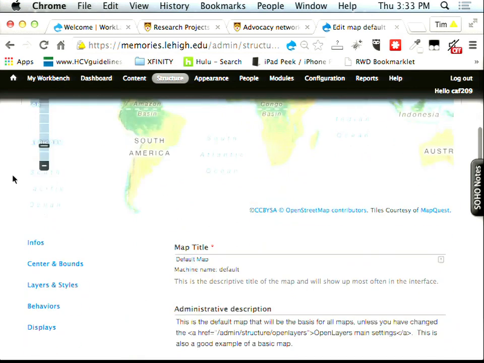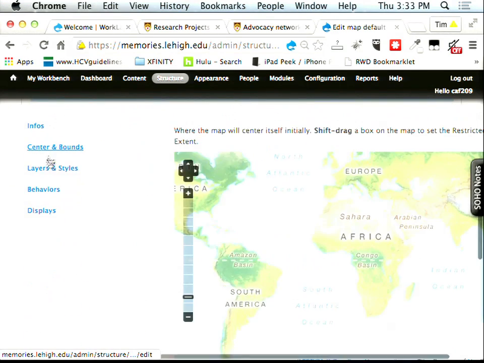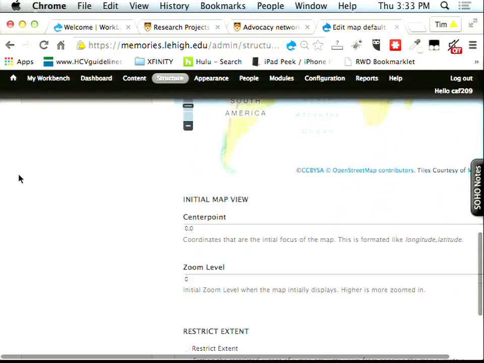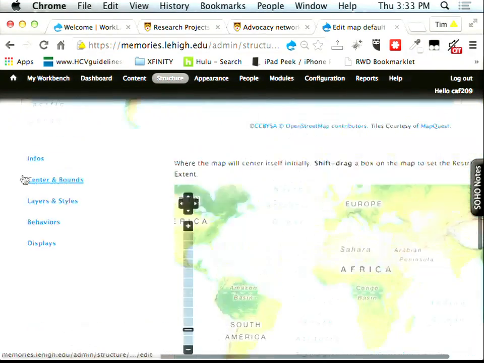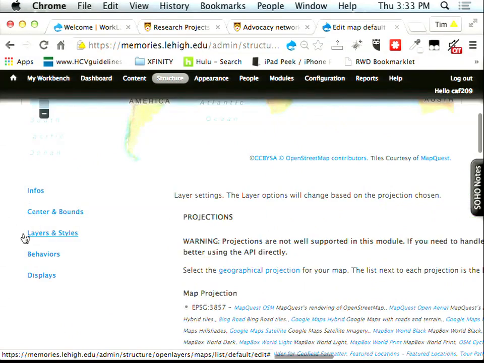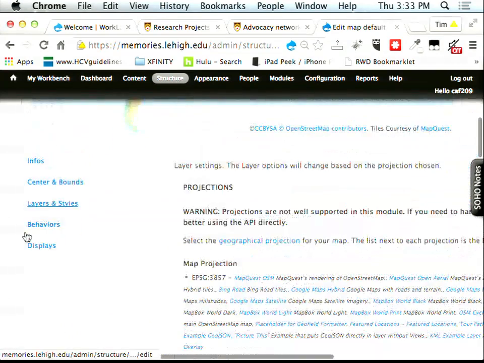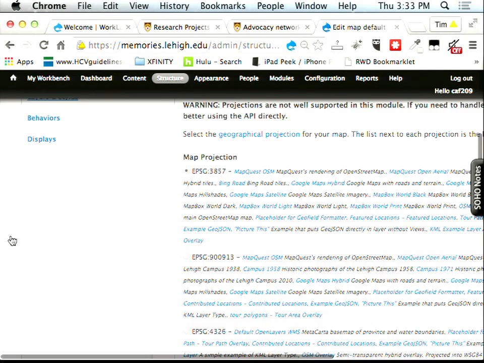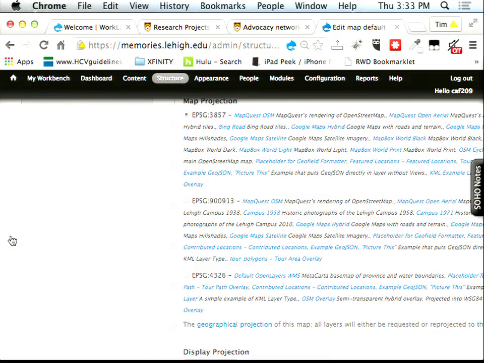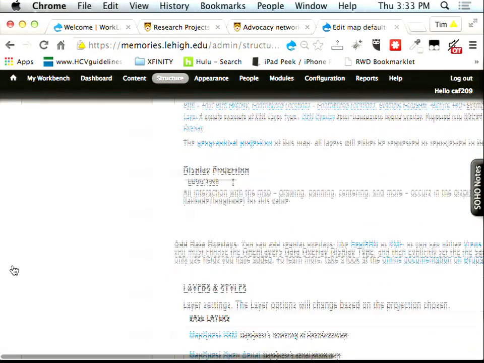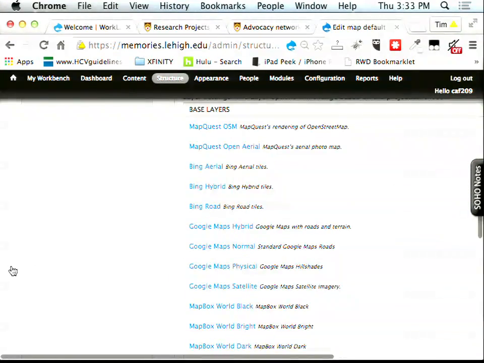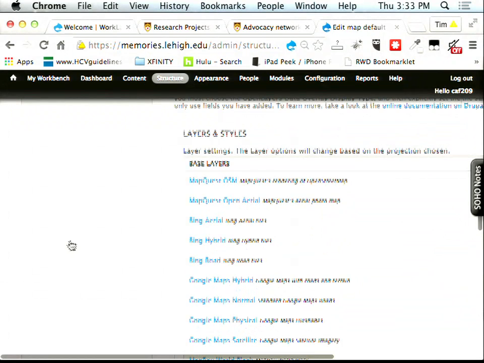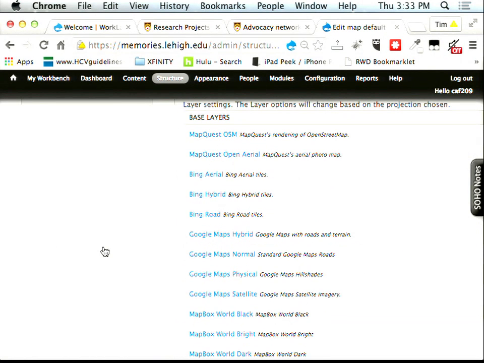So as we scroll down here, you've got all sorts of configuration options for the center and the bounds, where the center point is, restricting the extent. Then you can choose layers and styles. We've got some map projections. Who knows about map projections? Okay, cool. So some of that is a little hairy, and it's getting better in Openlayers with Openlayers 3 and the integration with 3. But here you can choose your base layers that are available.